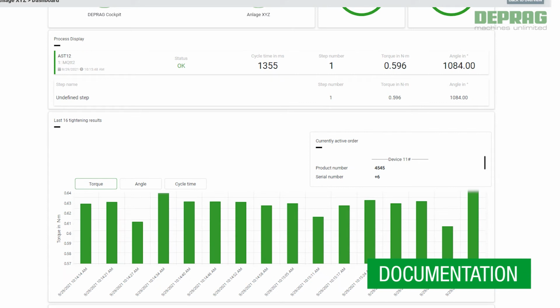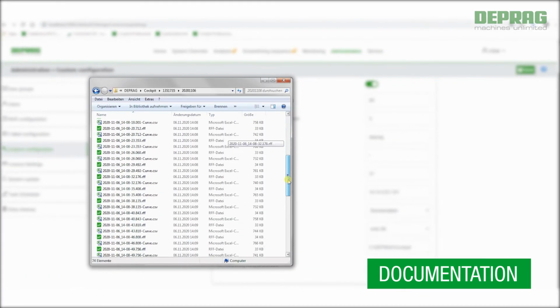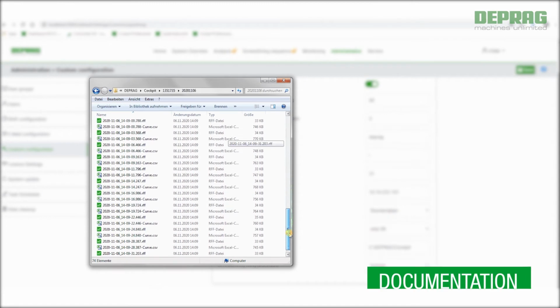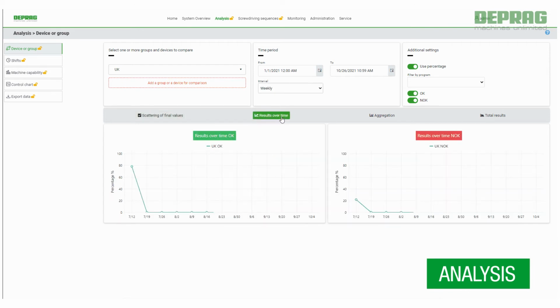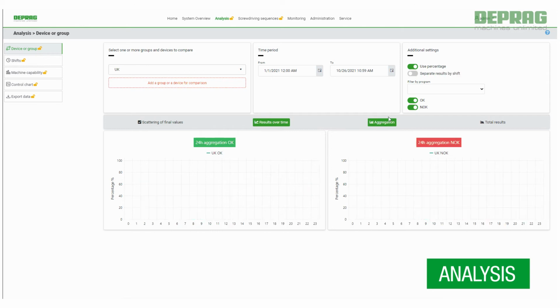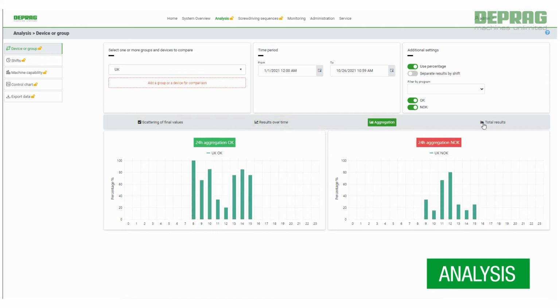Final values and screwdriving curves are recorded automatically. Comprehensive process data are available for analysis. User-friendly, customizable display of all process data simplifies analysis. Any anomalies which occur during the process are detected quickly.